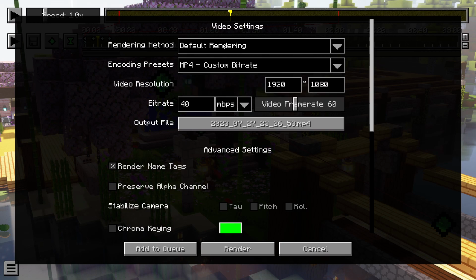So rendering method, keep it on default. Encoding, keep it on MP4. The video resolution, this is something that you can knock up to 4K or even 2K. It's something that I do with all my cinematics, but just for the sake of today's video, I'm going to keep it on 1920 by 1080. Now, by heightening your resolution, it is going to use more computer resources to render the final video. Now, the bitrate, make it 40, and the video FPS, make it 60.